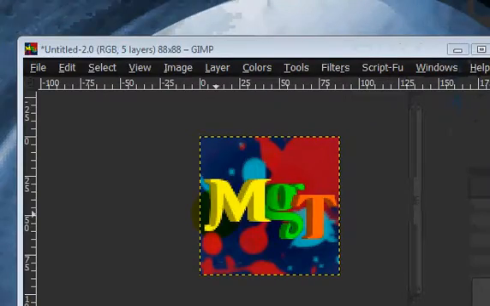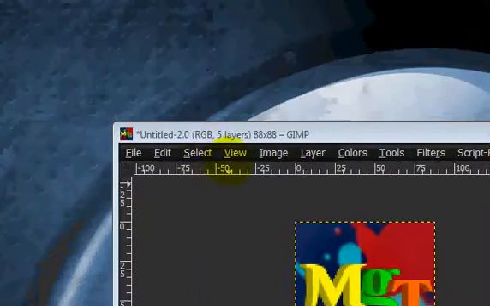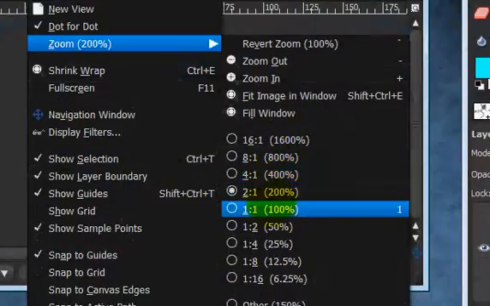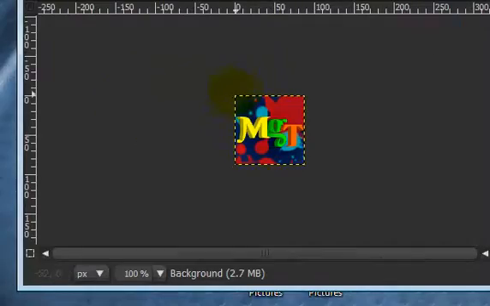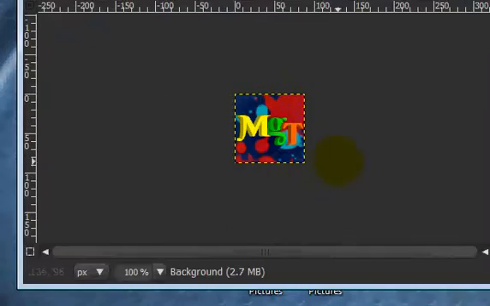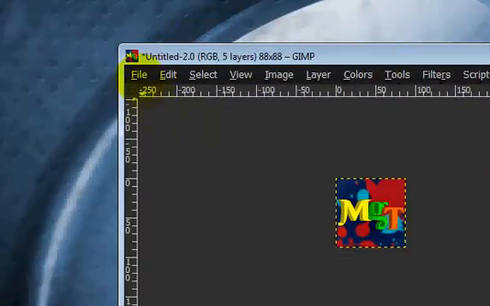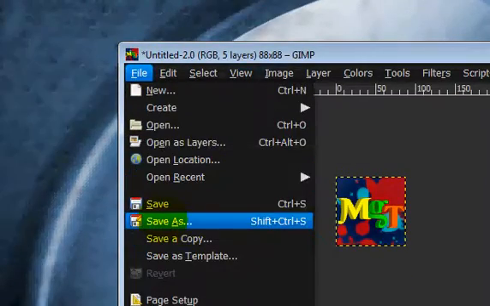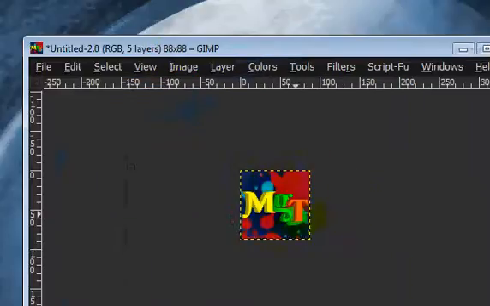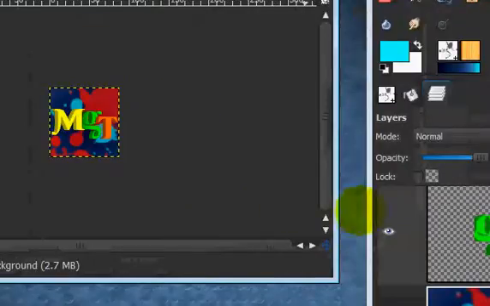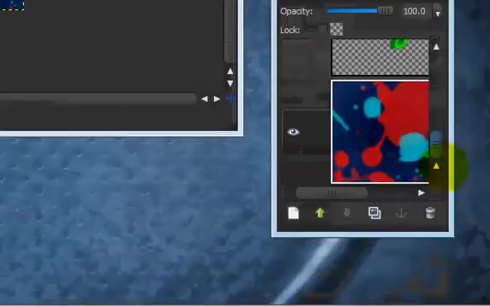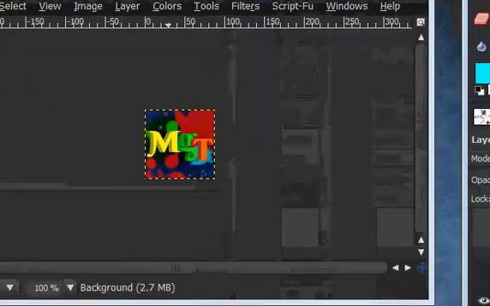And that is your finished product. View 100, and I am saying that that looks pretty darn good. And to save it, you go File, Save As, and then JPEG, and click Export, and you are done.